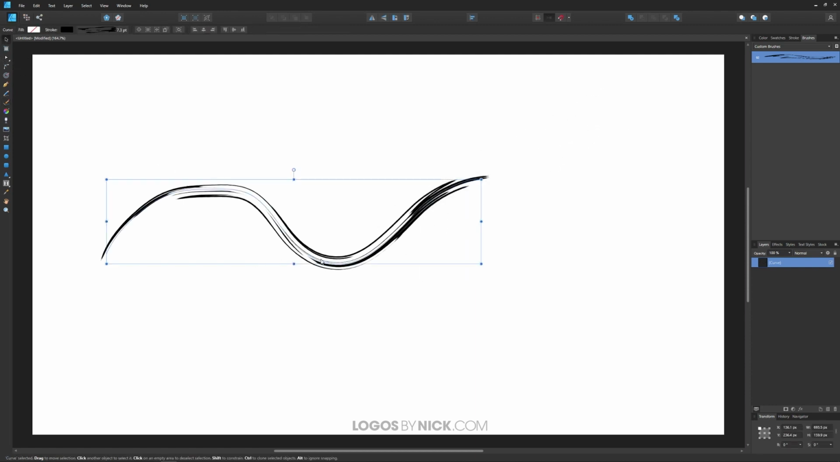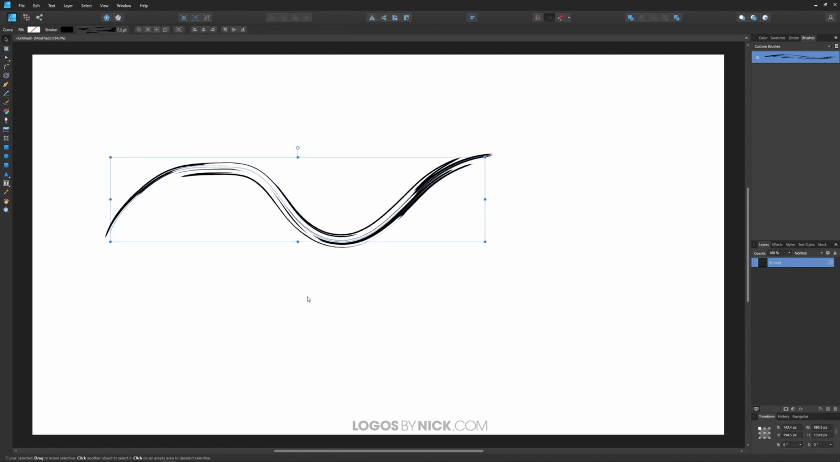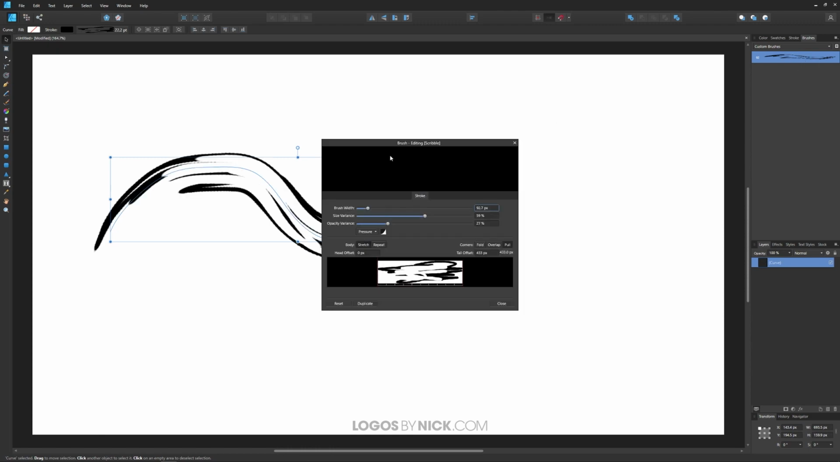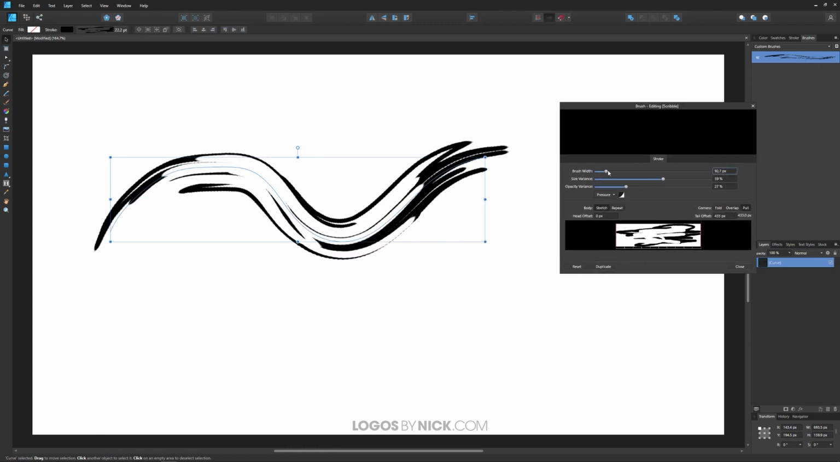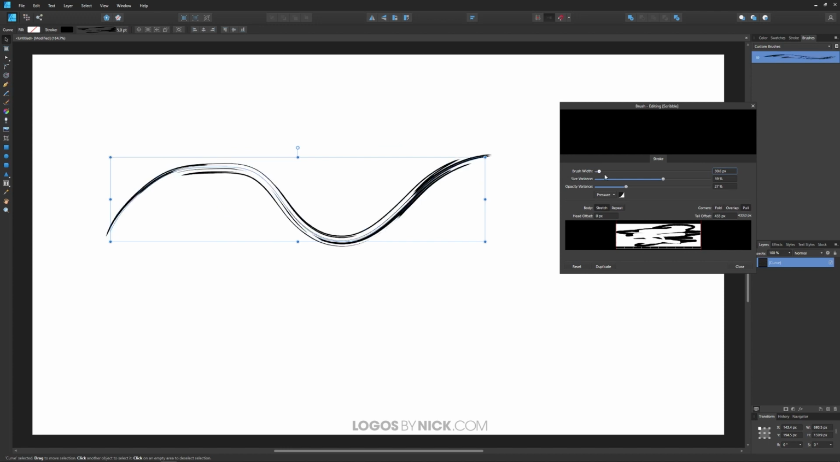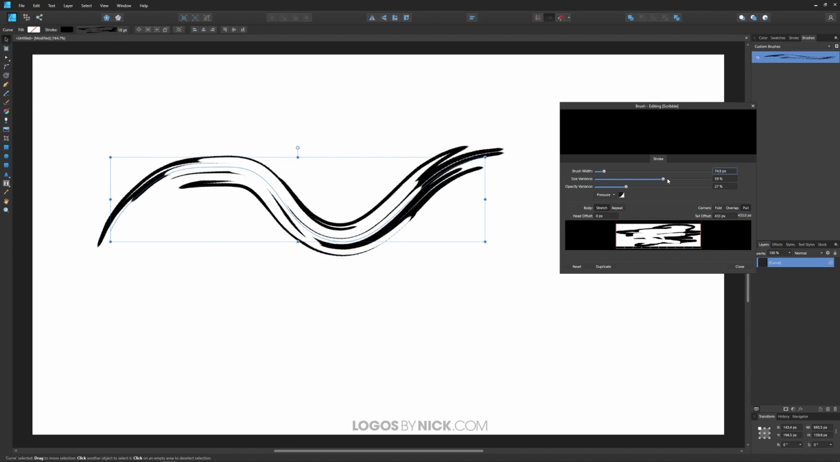Let me grab the select tool and select that brush, and double click this menu again. If you notice, I can change the brush width over here, make that bigger or smaller. The variance changes the end of the stroke. Nothing's changing on the canvas, but if you look in this menu, as I increase that, it's taking the end of that brush stroke and bringing it to a fine tip.